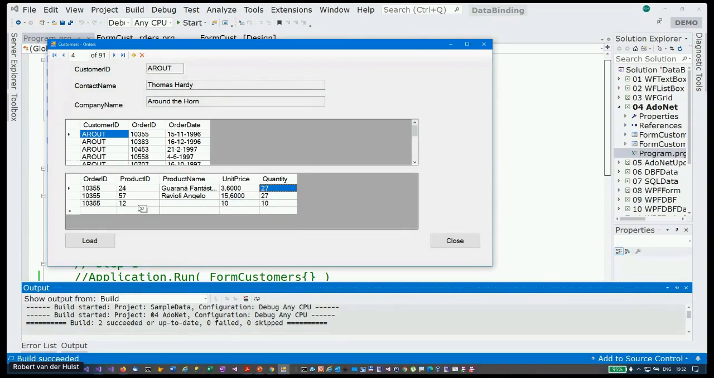I'm not seeing the product name here. If you want to automatically get the product name, you probably want to replace the product ID and product name columns with a combo box, and then do a lookup. For simplicity, I haven't done this.